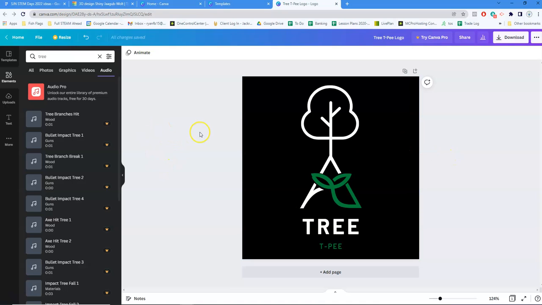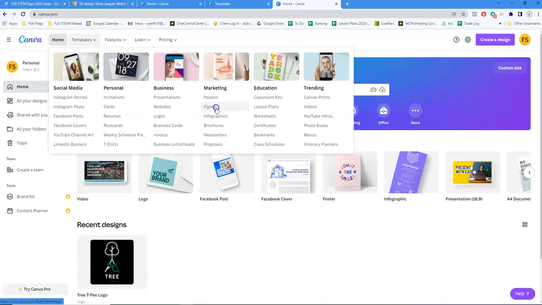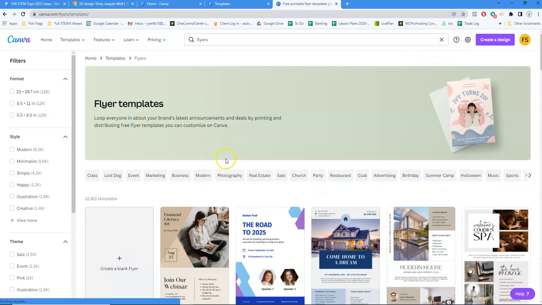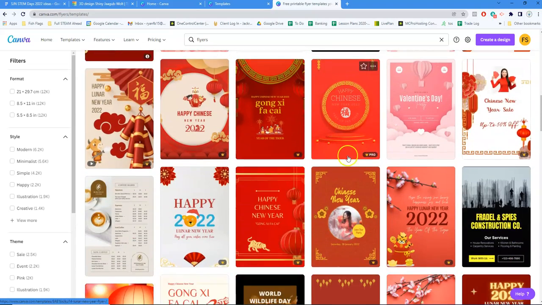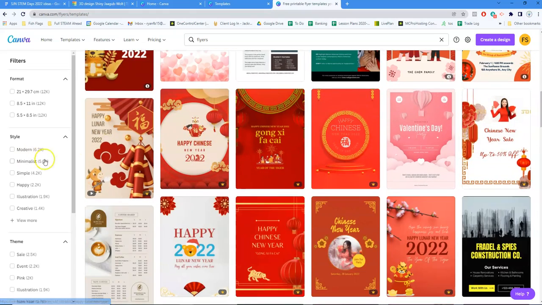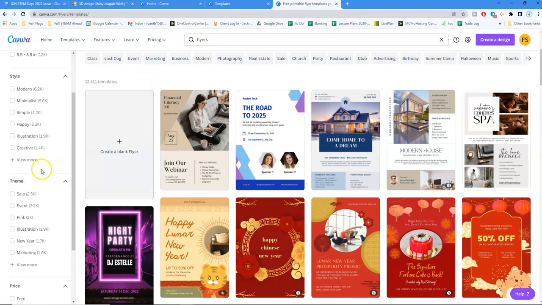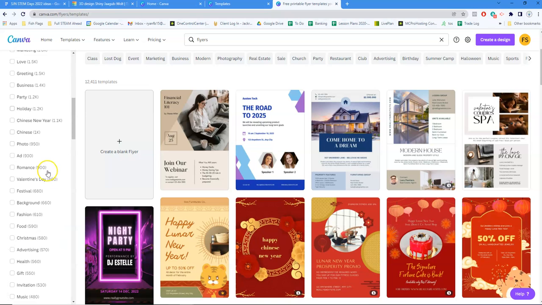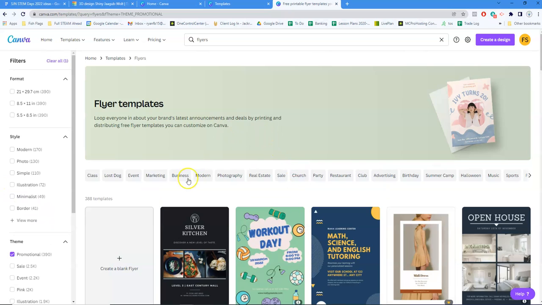So let me show you real quick how we can go ahead and create a video using the same program here. I'll show you as well. We've got some good templates for flyers. So look at flyers, and you can narrow down the templates. You can see all the hundreds and hundreds of flyers. So Chinese New Year looks popular at the moment. Let's see if we can find a new style here, or a new theme. Let's do promotional. Why not? See what that looks like.